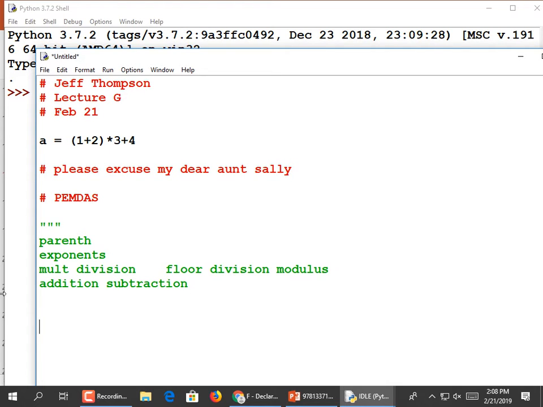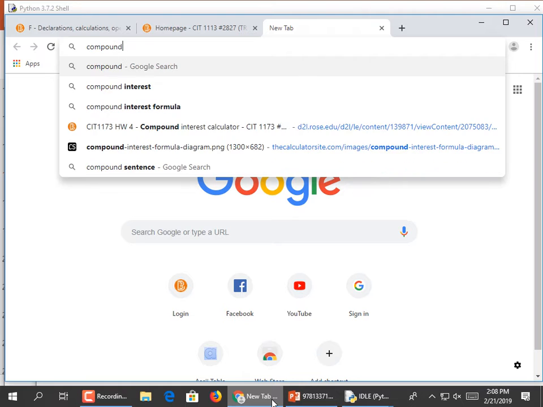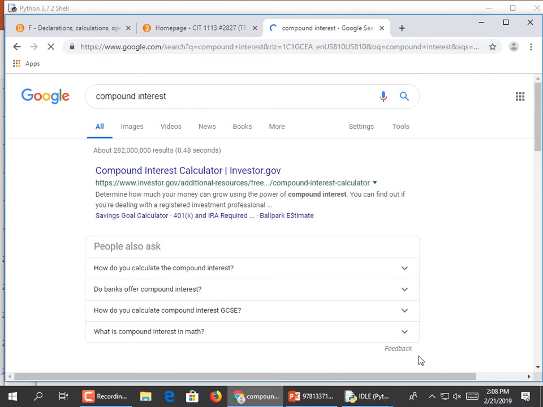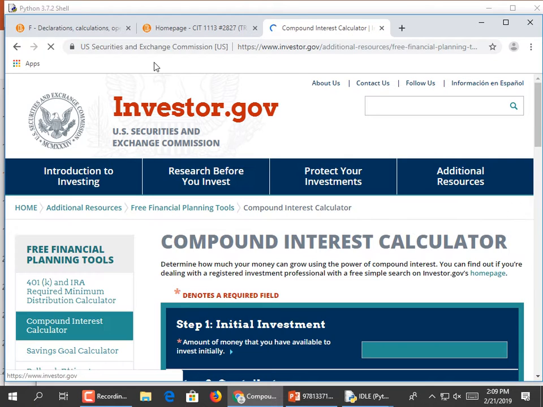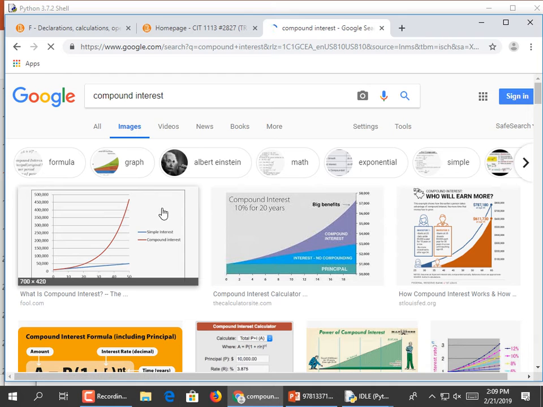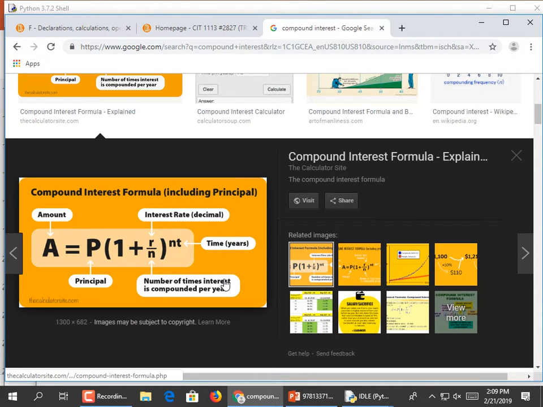So if you have this expression, the compound interest expression that we looked at last time, show me the image. Like that. If you want to implement this, you have to be pretty careful. For one thing, you can't leave out the asterisks. So you have to make it p times.